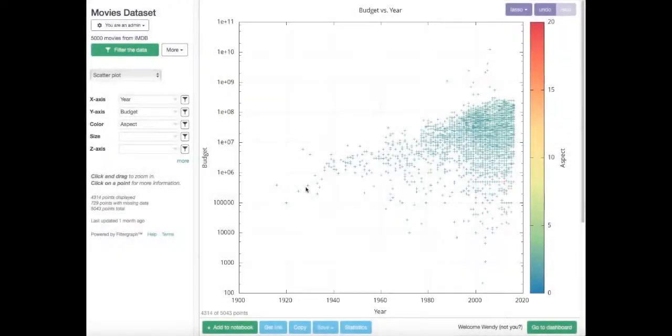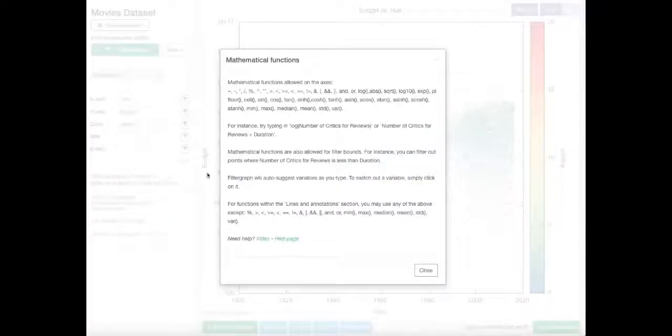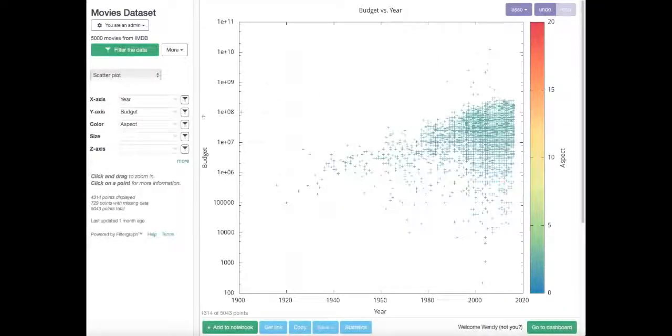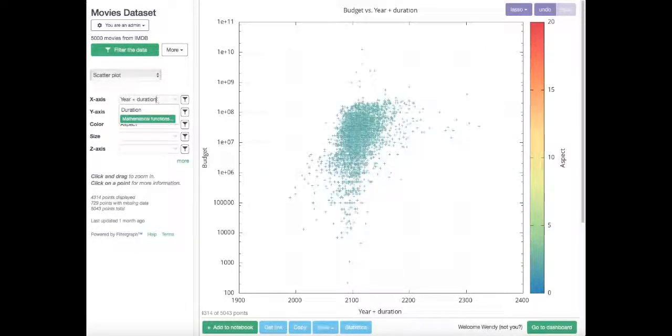Filtergraph allows you to perform mathematical functions on the variables in your data. You can see the complete list of functions by clicking on any of these drop-down menus, going to the bottom, and clicking on mathematical functions. And here's your list. You can use these functions to change the axes and the display. For example, I will add two columns together. And here is your updated graph.